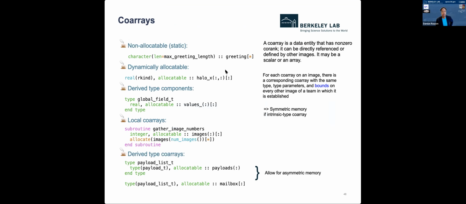Okay, so a bit more about coarrays. We've seen several different types of coarrays already. We've seen a non-allocatable coarray in the hello world, so all of the memory for this gets laid out at compile time or program launch. And then in the Halo exchange that we looked at briefly yesterday, we've seen a dynamically allocatable coarray. You can also put coarrays inside derived types.